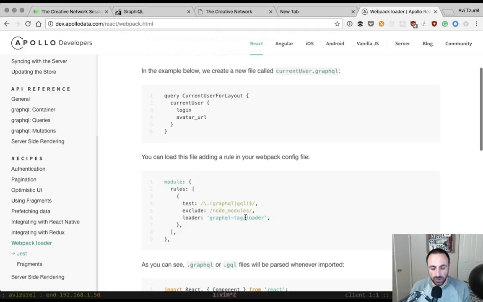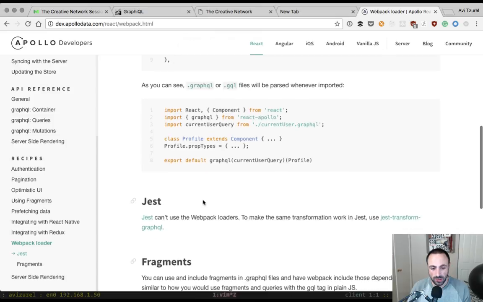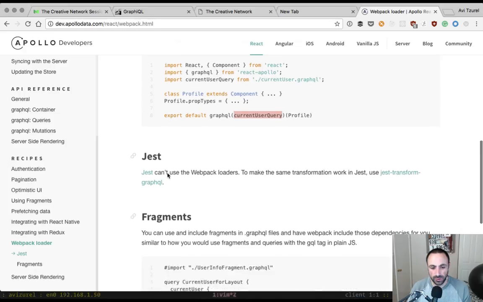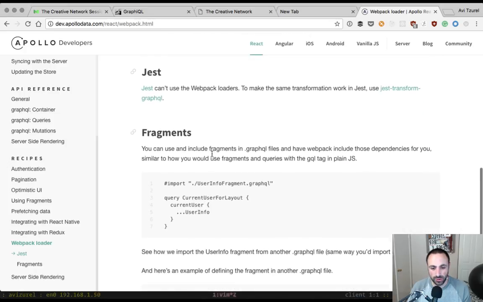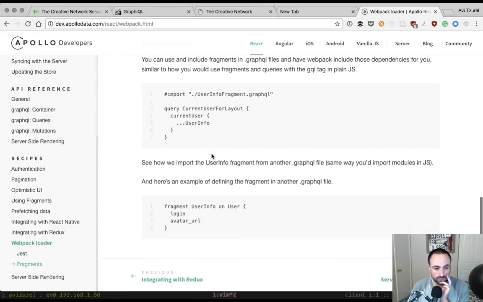Test exclude GraphQL tag loader. Let's see what we have here. Current user GraphQL. Okay, so we have this GraphQL. It's a React loader.